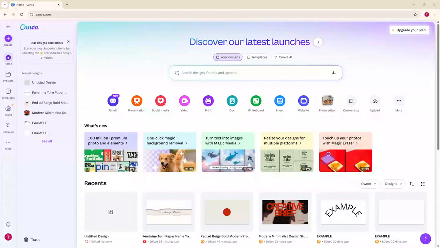In today's video, I'm going to teach you how to fade an image to transparent in Canva. We'll be walking through the entire process, ensuring that you have a beautiful and seamless fade that perfectly complements your design. First things first, let's go to Canva's website at canva.com.